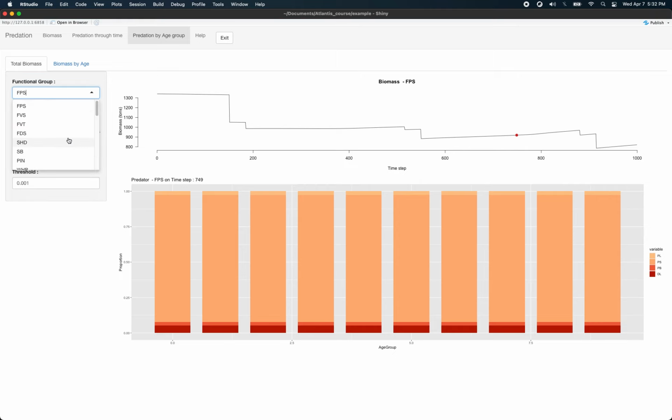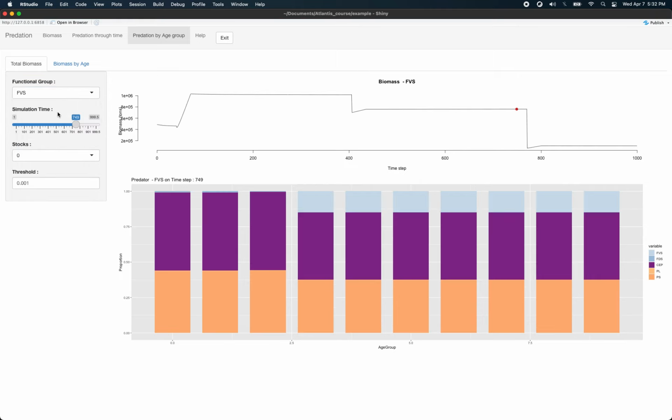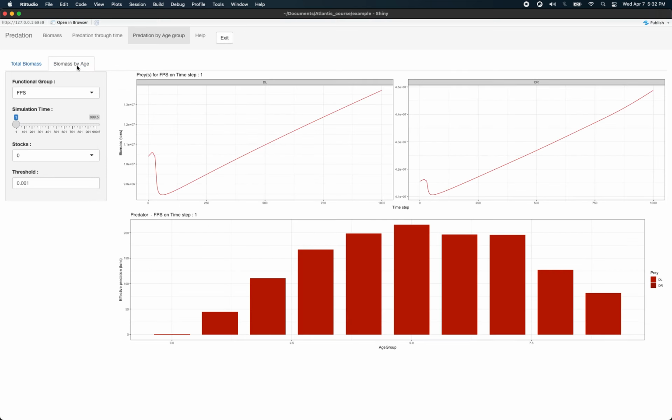I will check another one. So FBS, I don't know, there it is. Then you realize that at age 3 the diet is changing, so they start eating themselves. So this is giving you information about the difference in diet by age for each species. Then you have the biomass by age, in terms of the total proportion, and on top here you have what is happening with the biomass of that specific prey at that specific time step.